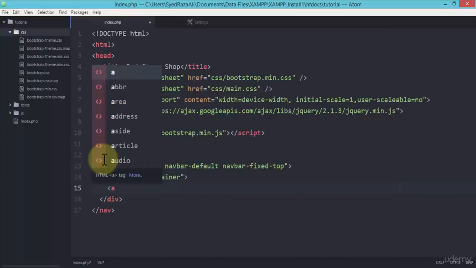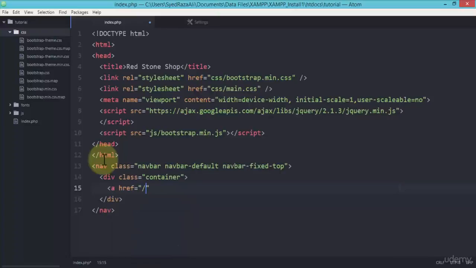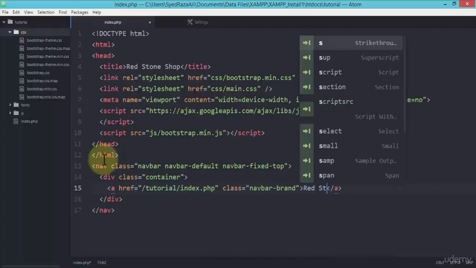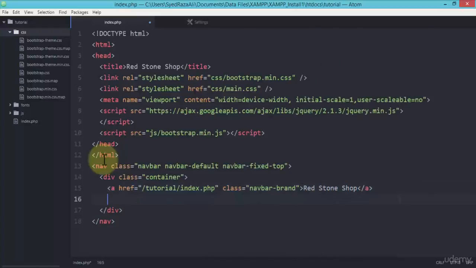All right, next let's enter our anchor tag here. So I'm going to say a href, and this time I'm going to refer to my tutorial folder and then my index.php, and then use a class for my navbar-brand and just specify the name here, and this is the redstone shop. And let's just do an unordered list here. Specify the class. I'm going to call it navbar-nav. Close my tag and just make sure.